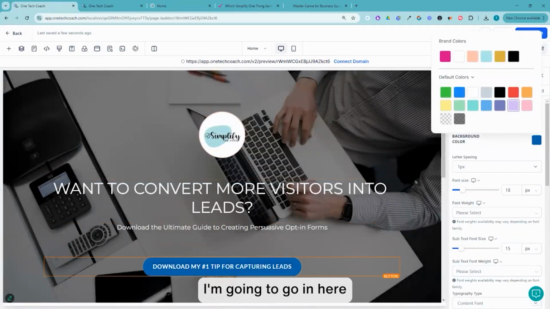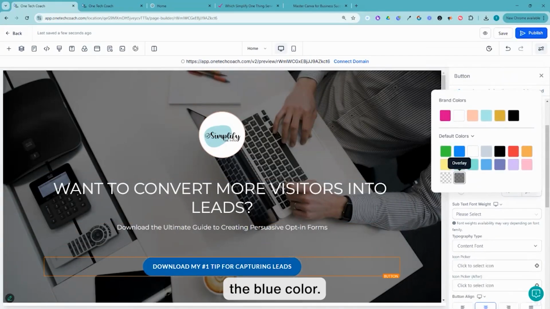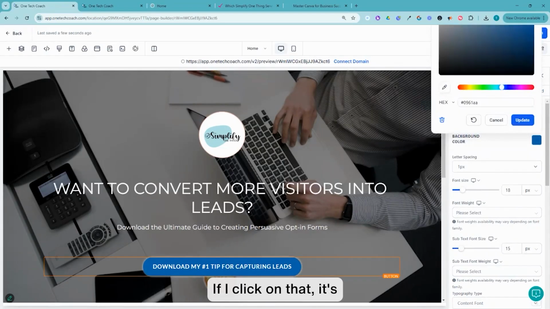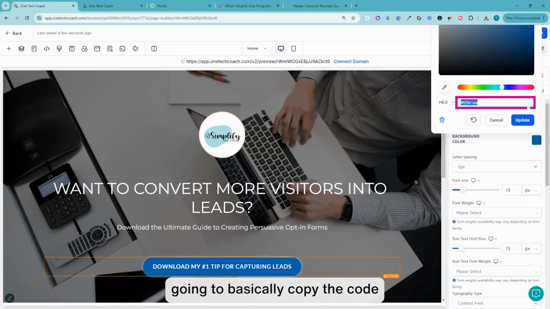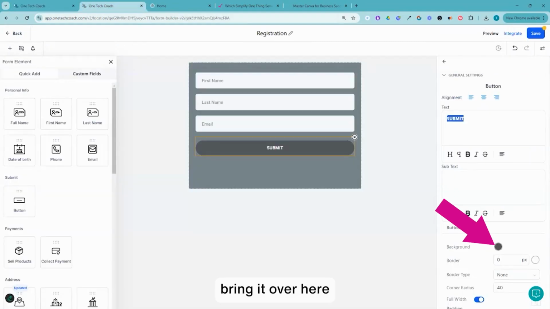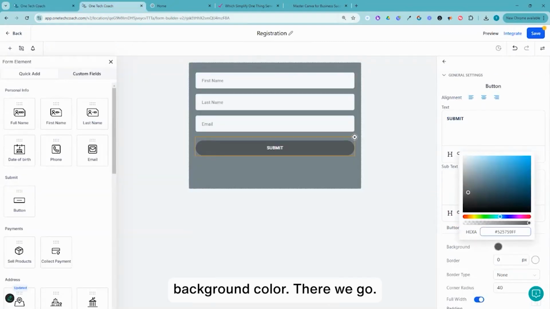I'm going to go in here and it's going to show me, because I want to make sure I'm selecting the same blue. Where is it showing me the blue color? Not the default colors, custom colors. There we go. So this is custom color 78. If I click on that, it's going to give me the hex code for that. So I'm going to basically copy the code of this one, and I'm going to bring it over here, and I'm going to say background color.